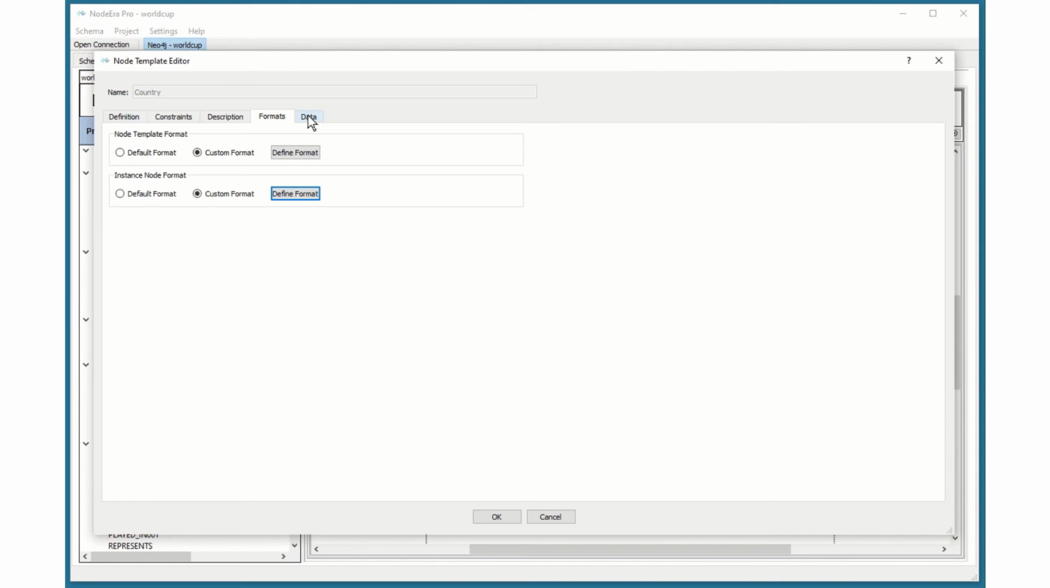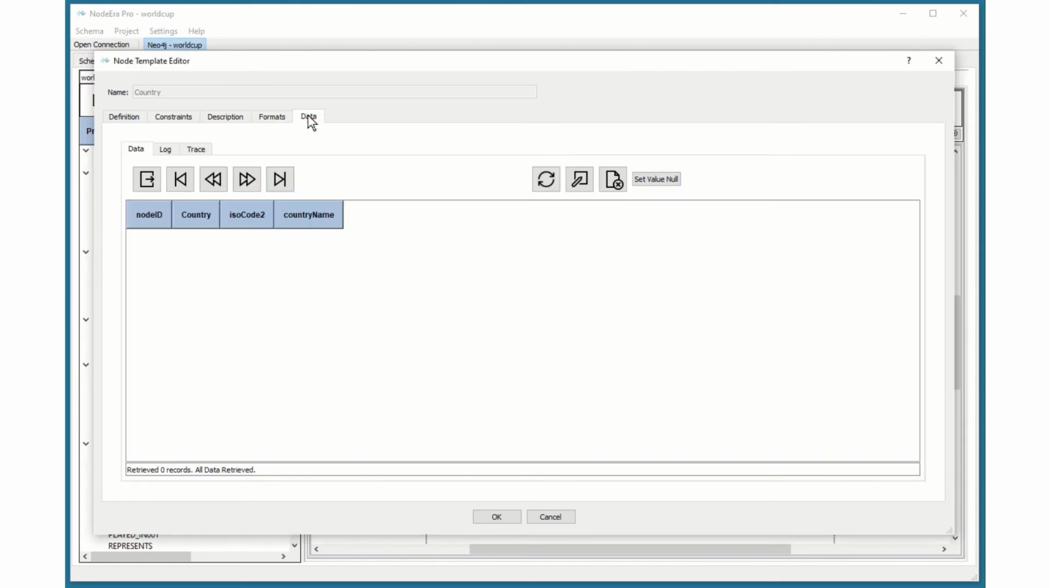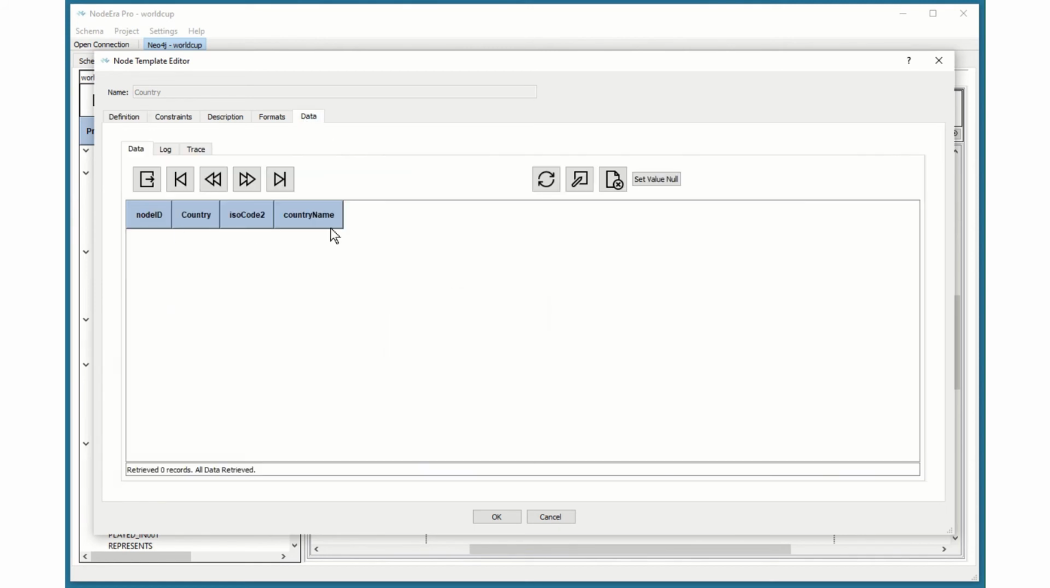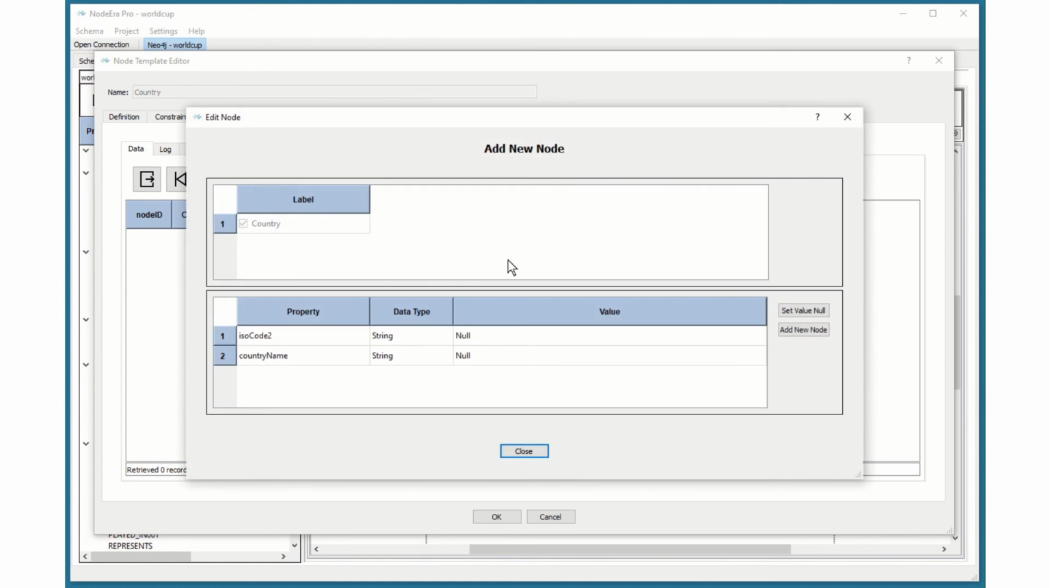Finally comes the Data tab. When you click on the Data tab, it runs a query using this definition that you've created. It runs a query and it retrieves every node that matches this definition. And of course, we don't have any because we haven't entered any. But we can go ahead and do that right here. We can create a new node or we can delete existing ones. Let's go ahead and create a new one.